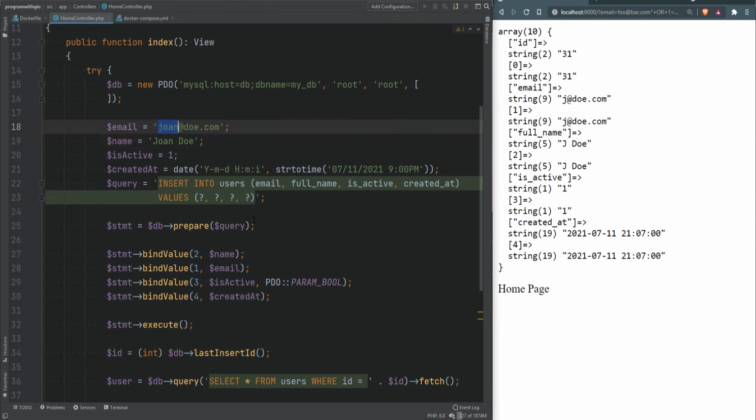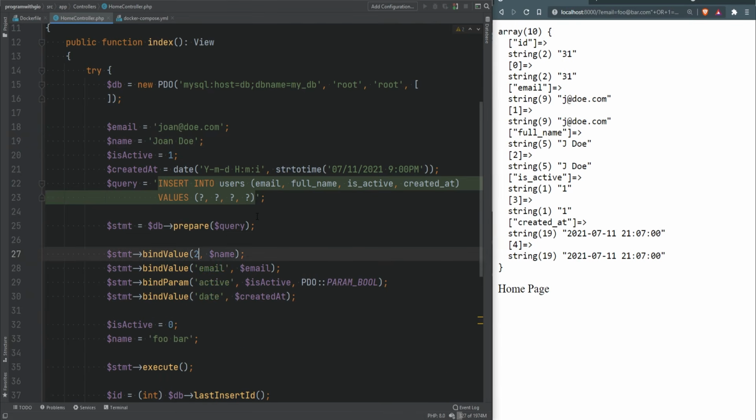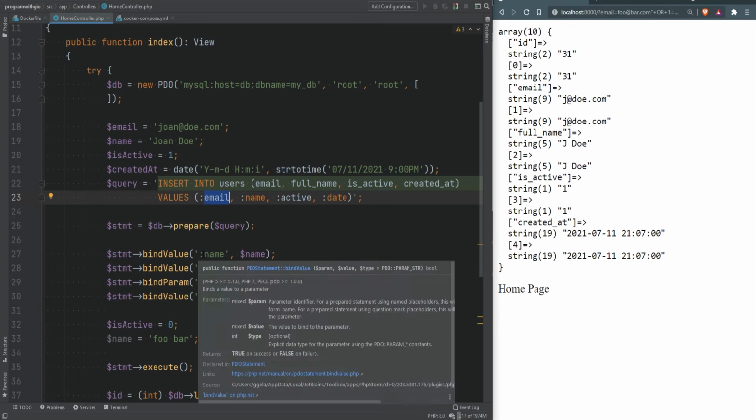So let me revert this back to using the named parameters. These parameters right here need to be prefixed with a colon because that's how they are set right here. However, it worked without the colon, right? And when we put them within the execute method, we also did not prefix them with a colon.